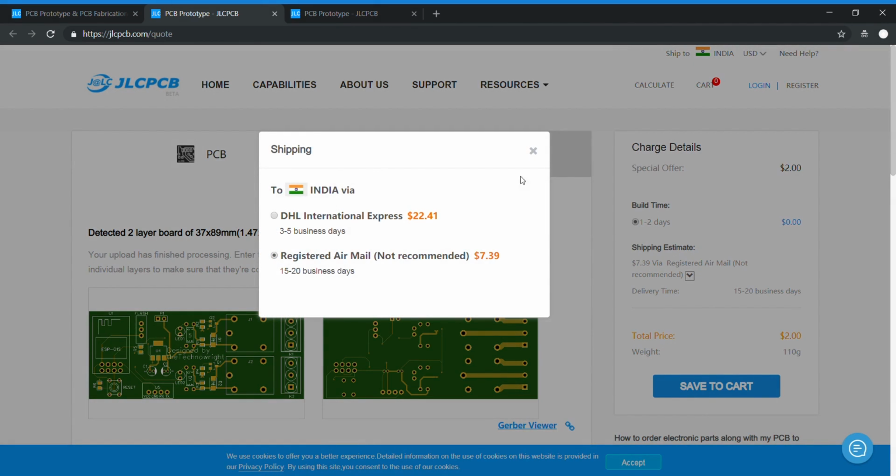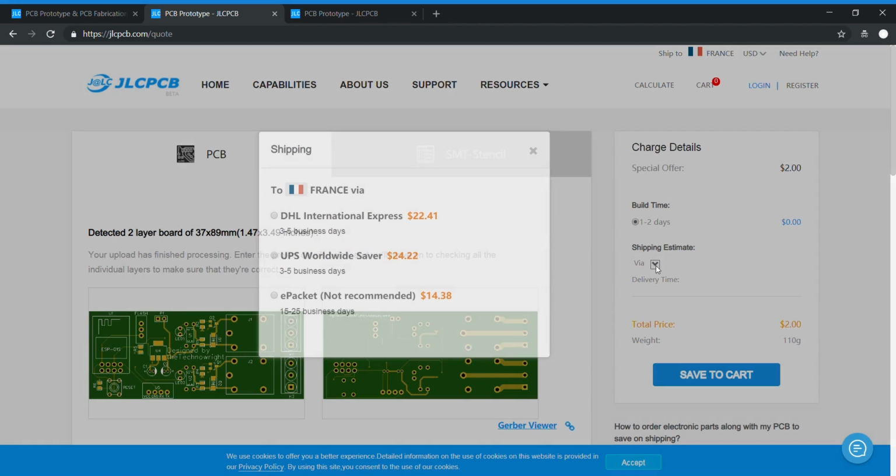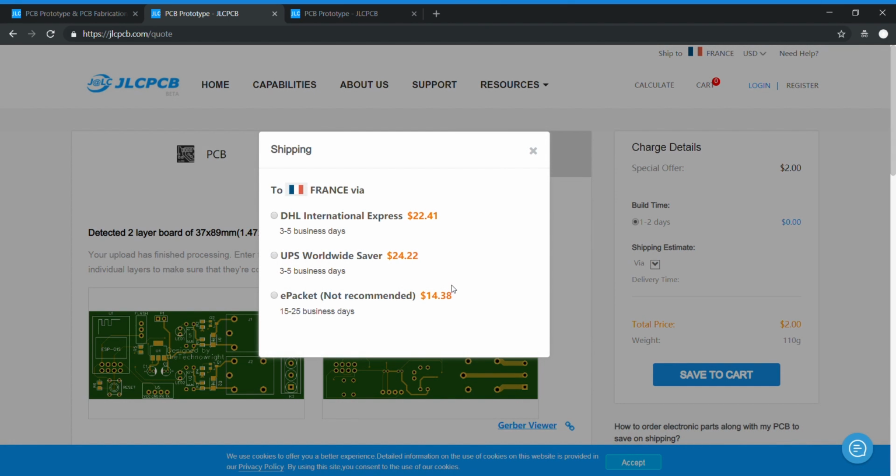First, to India it costs about $22 via DHL and about $7 via registered airmail. So the minimum price for a PCB to ship to India is about $9. And to the United States it costs about $17 via DHL and about $24 via UPS and about $12 via SF Express. I'll also give an example of shipping cost to Europe. Let's say France. It costs $22 via DHL, about $24 via UPS, and about $14 via e-packet.